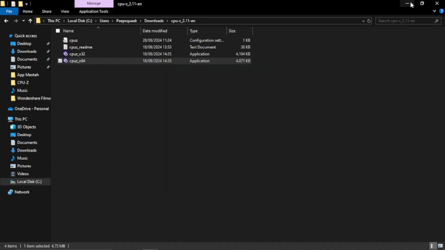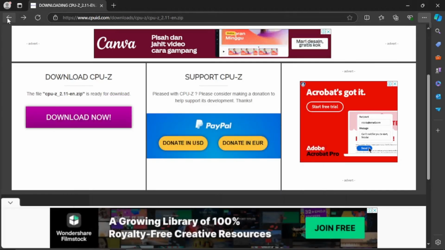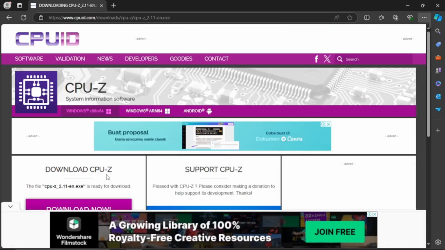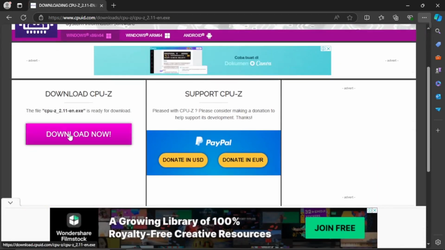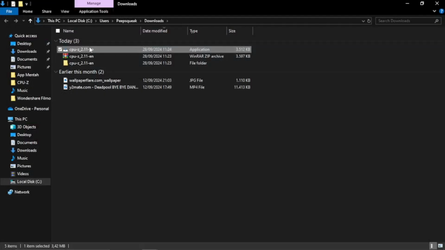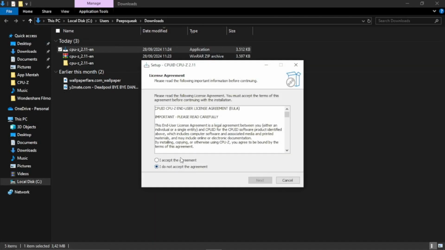Go back to cpuz website. Click Setup. Click Download. You don't need to extract the setup version. Double-click on it. Click I accept.